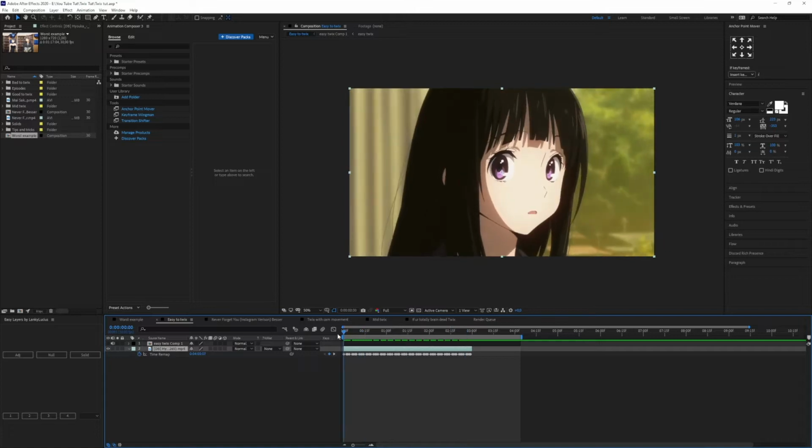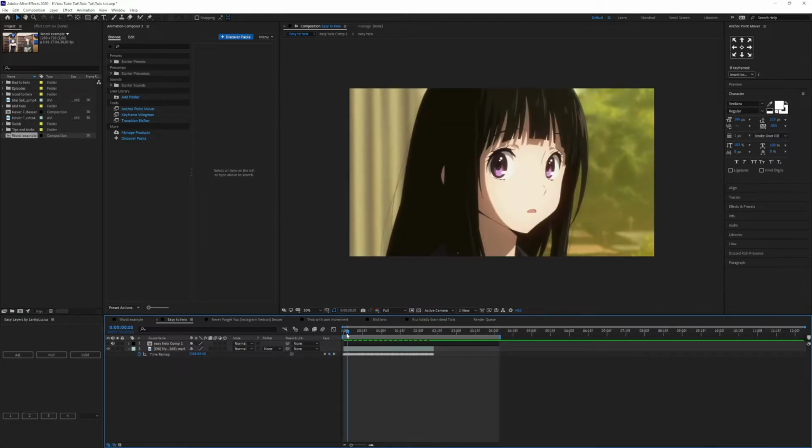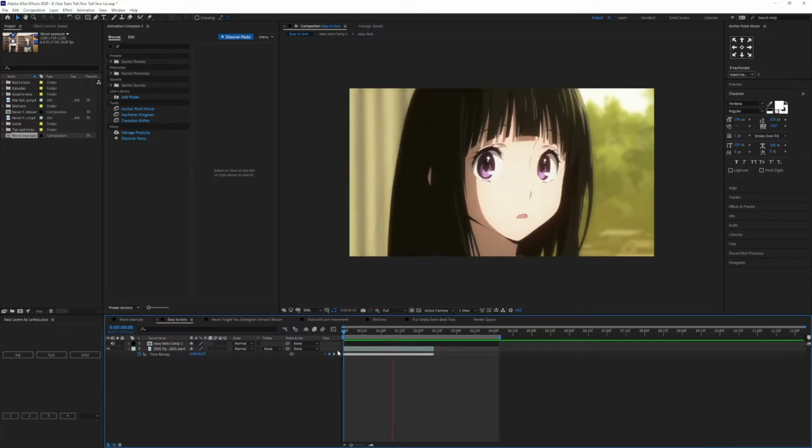So now that you got all of these keyframes, you're gonna drag all of these keyframes to the left so it has no empty place. So you're gonna drag every keyframe to the left. So now your clip should look like this. Yeah, it should look like this.